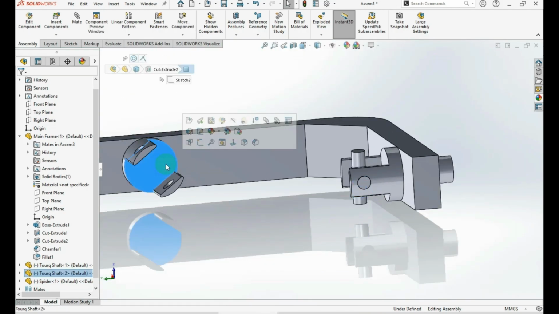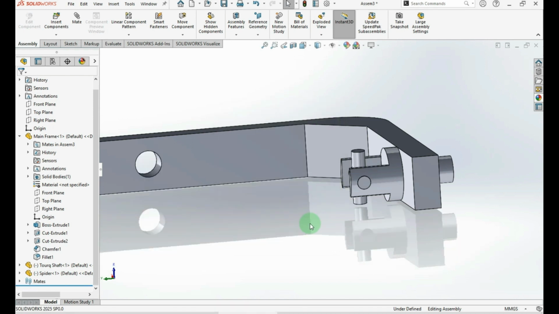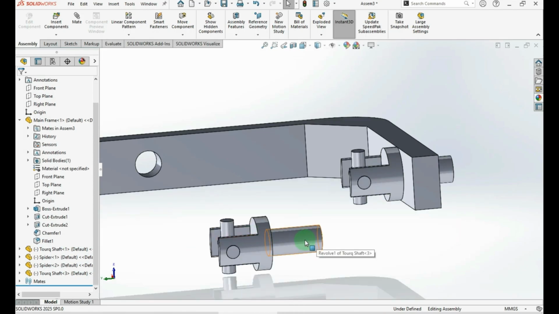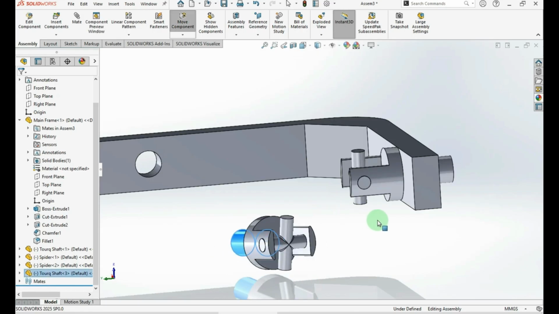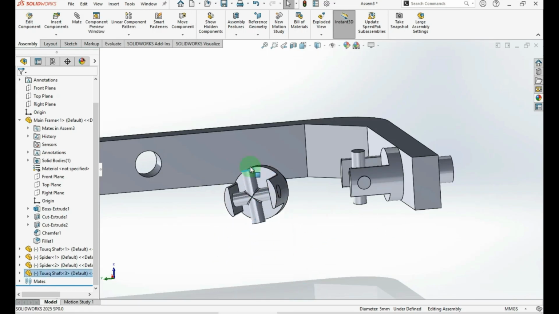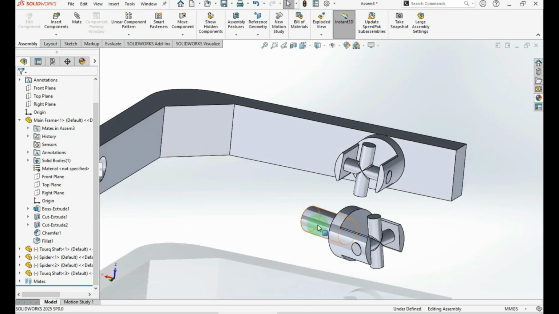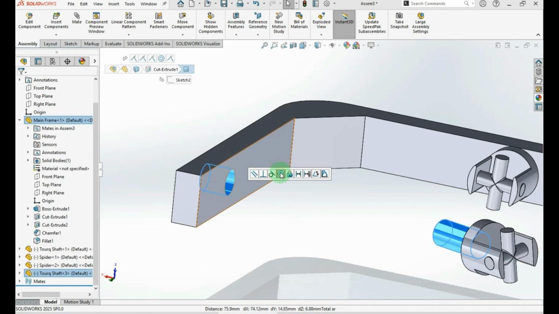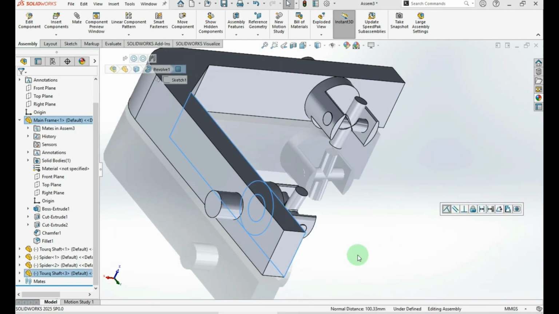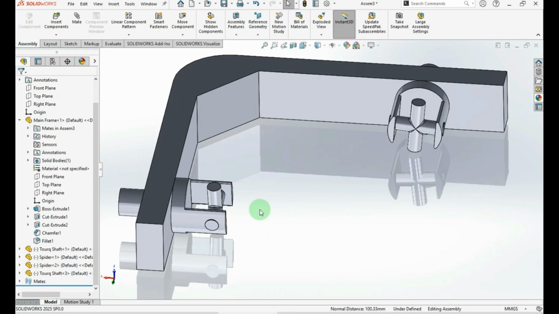I select this component and just remove it because I want to show you something else. If I select 2 components from the design tree and press Ctrl C and Ctrl V, I have those 2 components and the mates between them. See? So I just need to put this back again here.